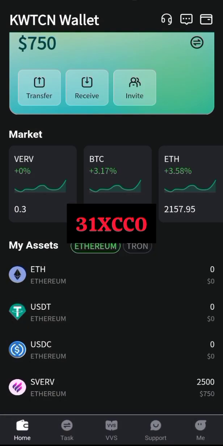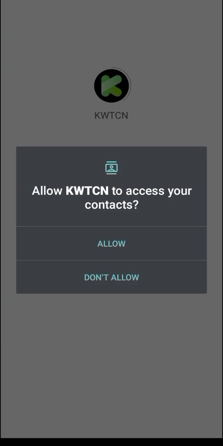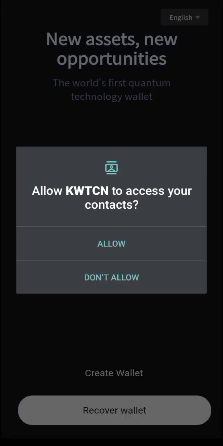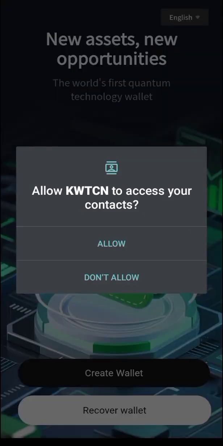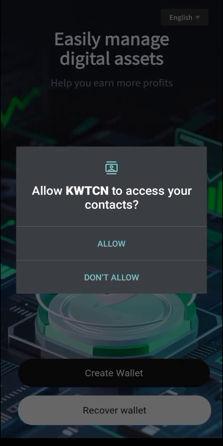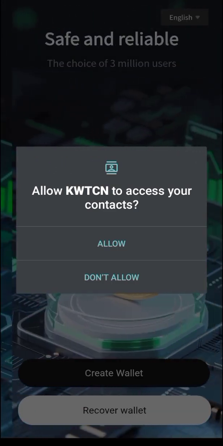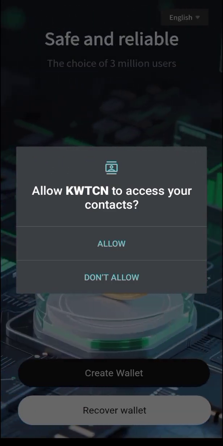For you to get started, this is what you need to do. You need to create a wallet with them, and I'm going to show you how you can process it. Alright guys, so I'm going to drop all the necessary links, like I said, in the description of this video. You can download it using your Android device. The APK is saved, you just need to download it.